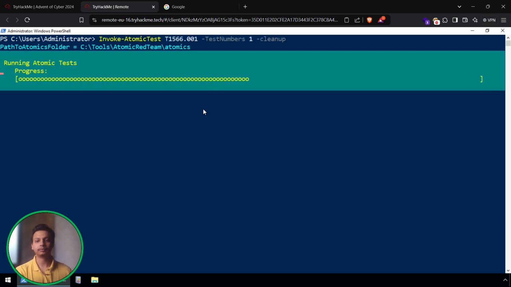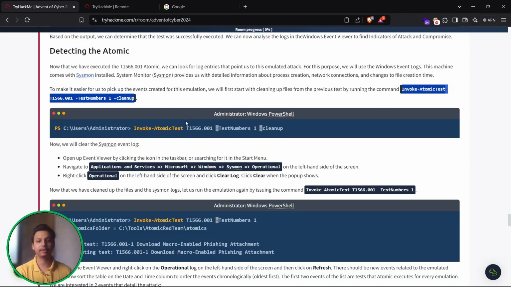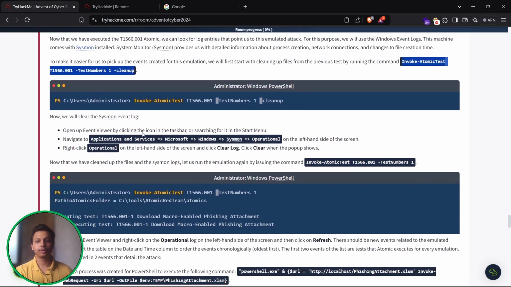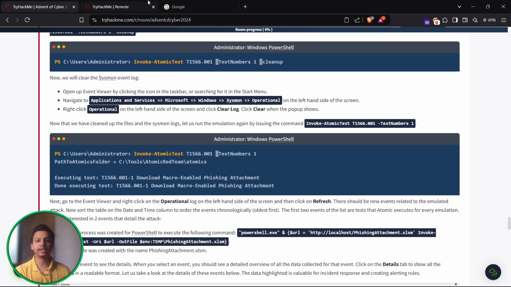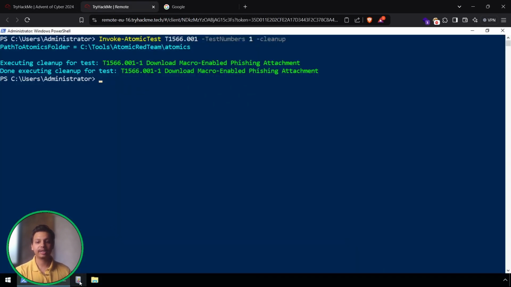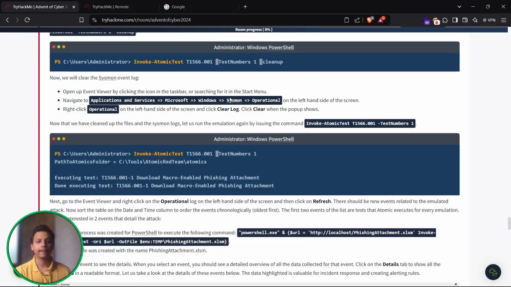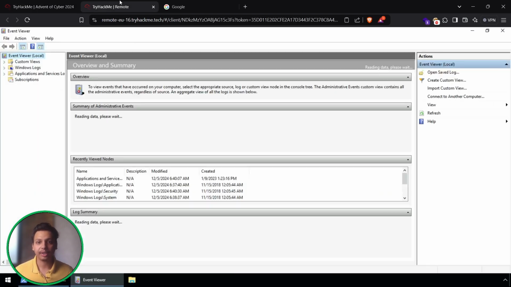Cleanup. So it is going to clean up in our logs and all. So once we have cleaned, now we will clear these particular things in Sysmon, that is the System Monitor. So open up the Event Viewer by clicking on the icon on the taskbar or searching for it in the start menu. Over here below there is a taskbar. Over here we can directly click on the Event Viewer, and after that we have to navigate into Applications and Services, Microsoft, Windows, Sysmon and Operational.